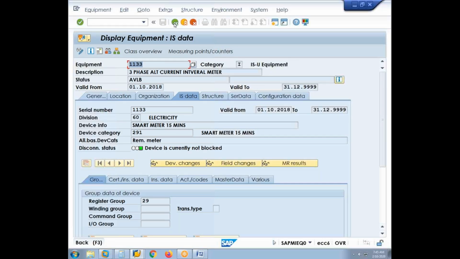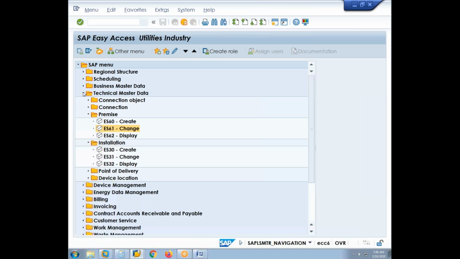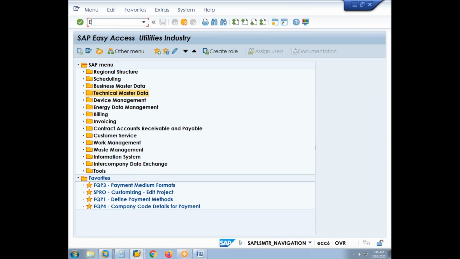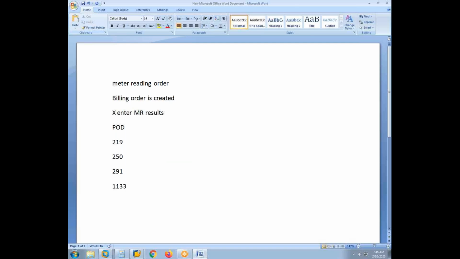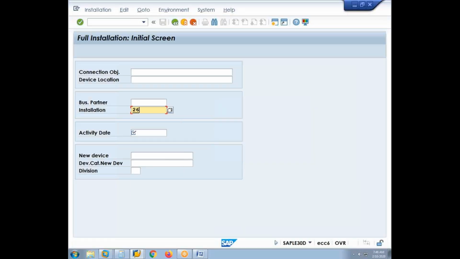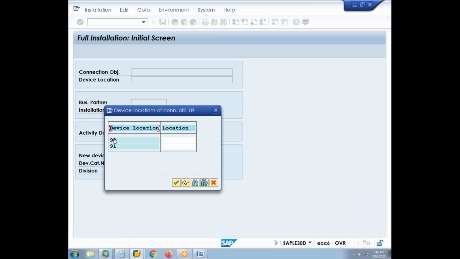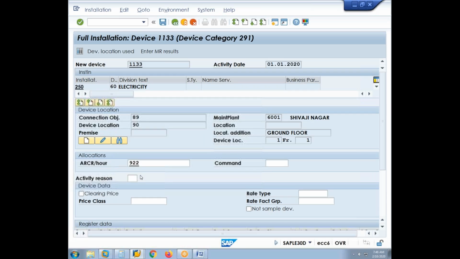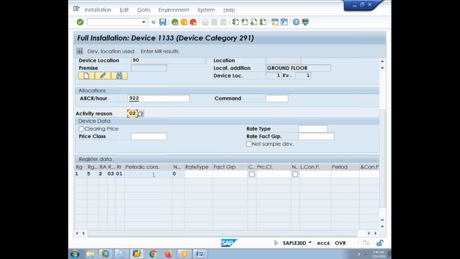Now let's do the device installation. So go to EZ31. The installation number is 250 and date of installation is 01/01/2020, and the new device we have is 1133. Activity reason, installation extension, and here you will see there is no periodic consumption.